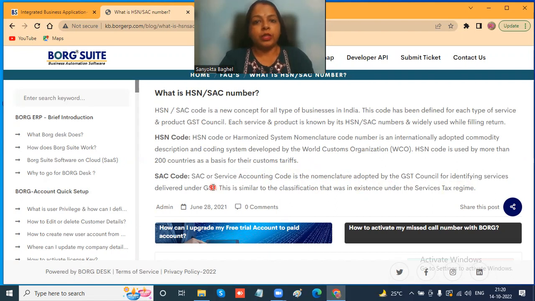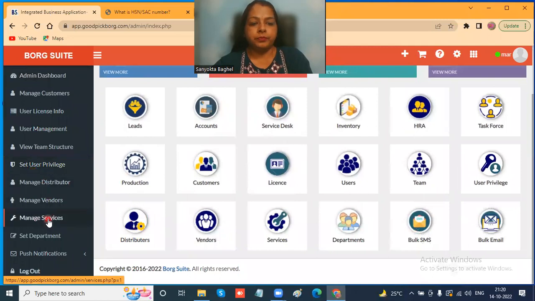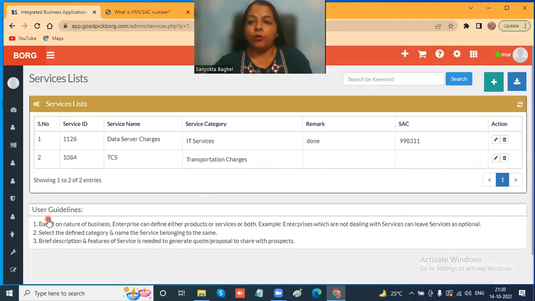So these two things we need to add in our admin account before making any new invoice. Let's see how we can add these in our account. We will go to our admin account, and here in the side menu bar you can see Manage Services. We need to add all those services which you are offering to your clients. You need to add all those services one by one, and if needed you can download or export all this data at your end.